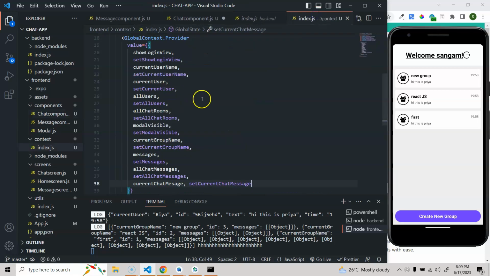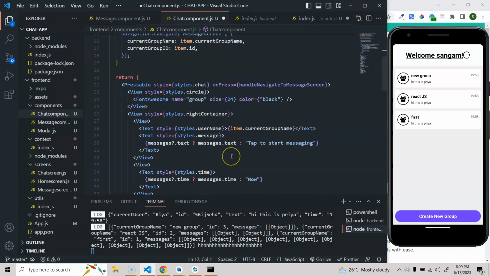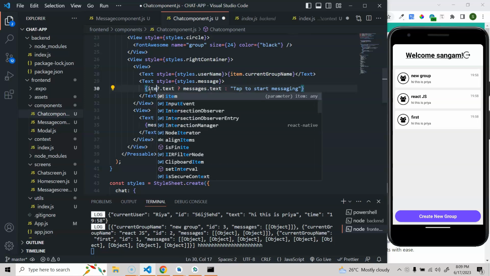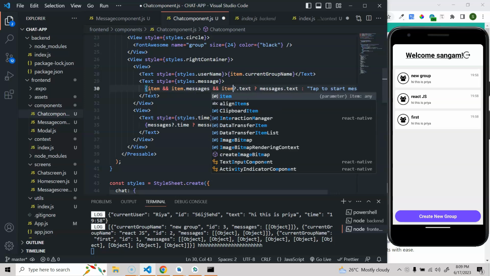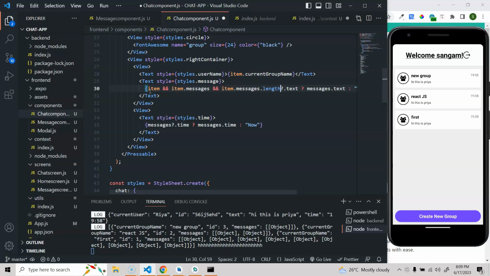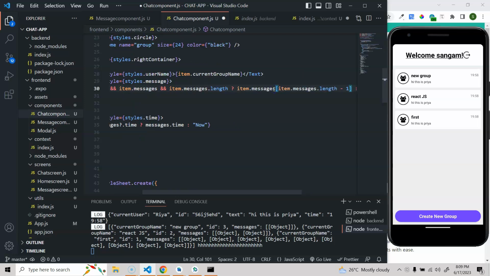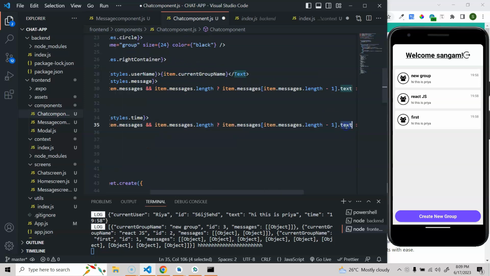We will go to our context, and also we can remove these messages and set messages, and we can remove this part from here also. Now here we can basically copy this, and check if this item and item dot messages and item dot messages dot length, if this is true, then we'll remove this part from here, and then we'll just directly render dot text, and the same we can do here also. So we will copy this part from here and paste it here, and this will be dot time.